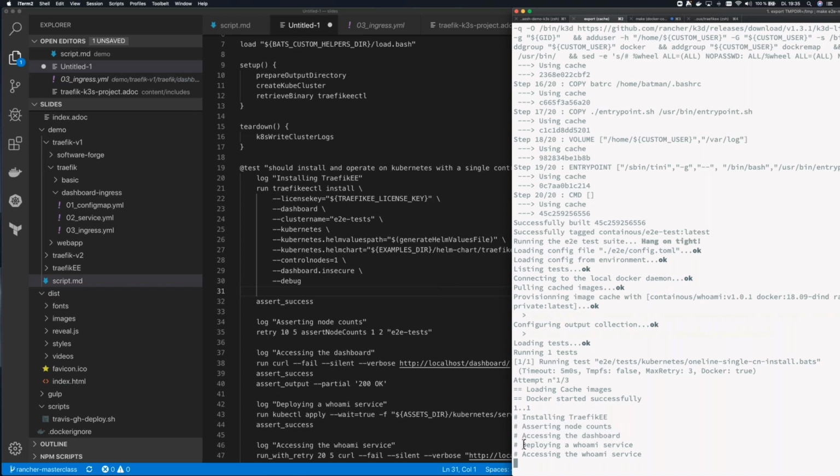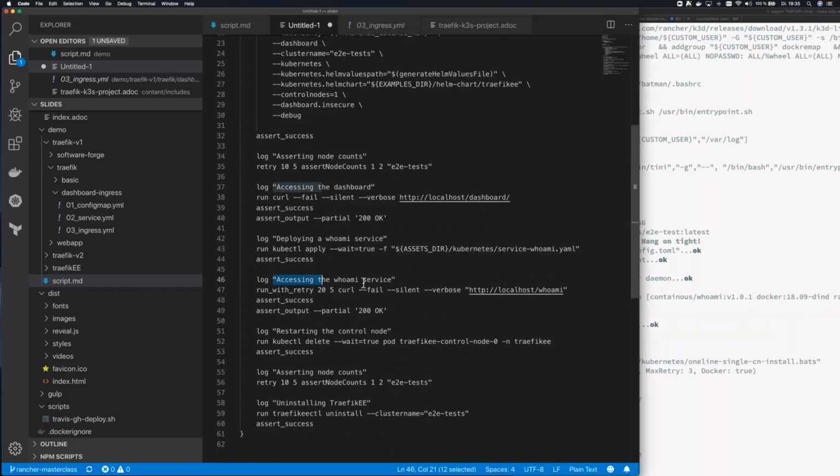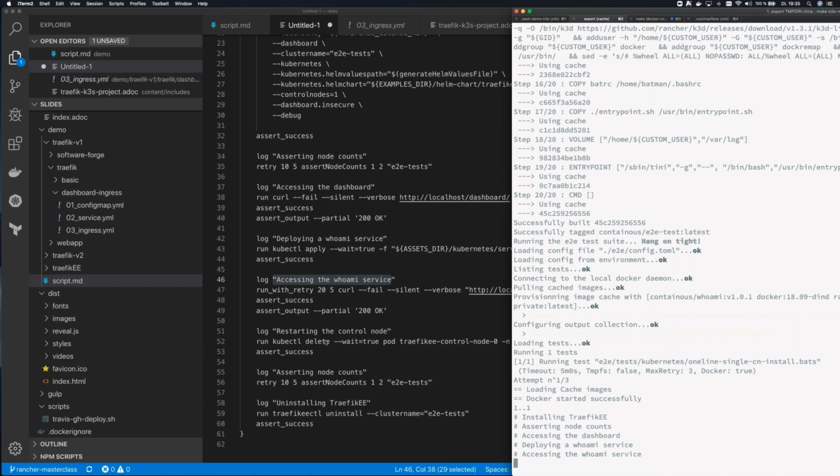It did check for the dashboard. It did deploy a dummy service to make sure that the proxy part worked. It is now accessing the UMI service, as you can see here. So that worked all as well. Now he's probably doing the control node restart and make sure that this is working out as expected. Should be done in a couple seconds.